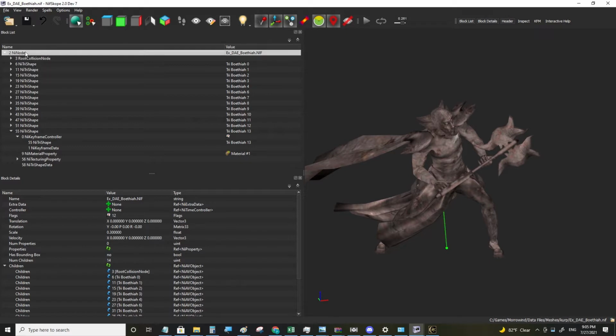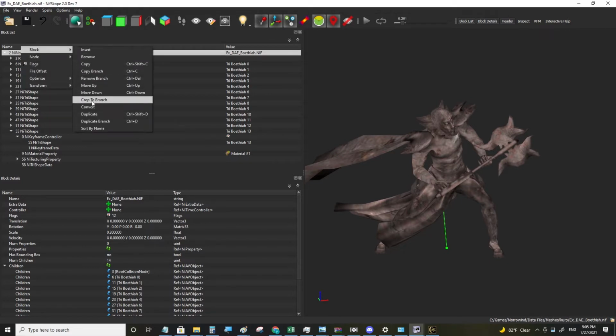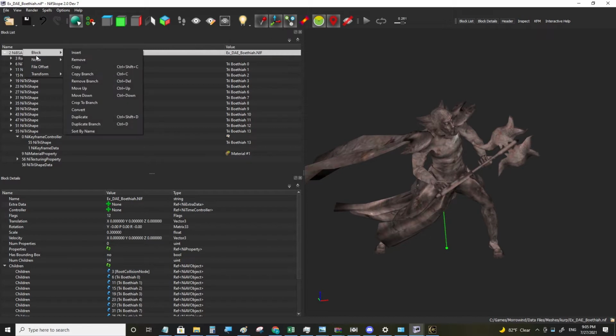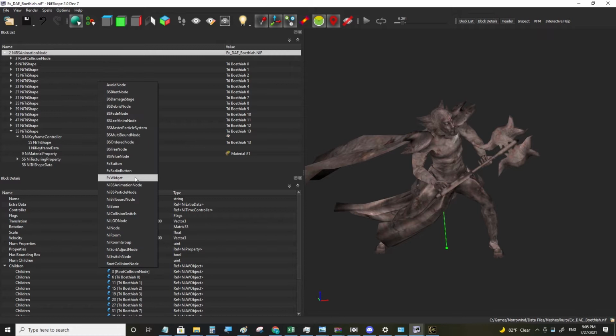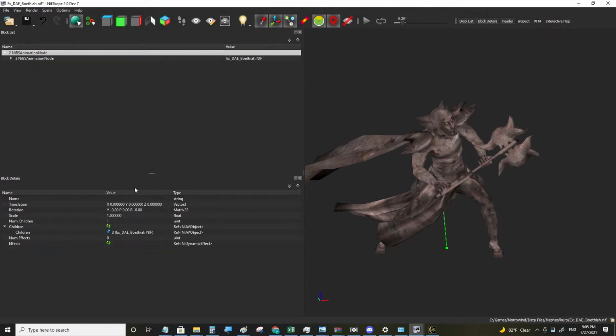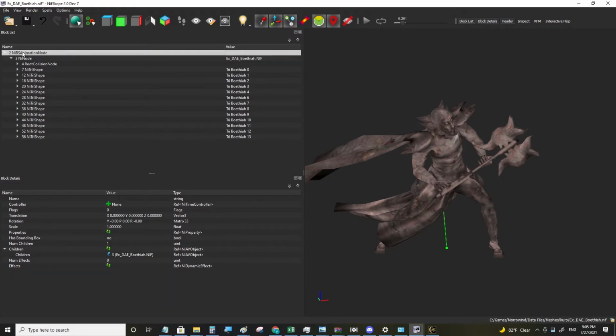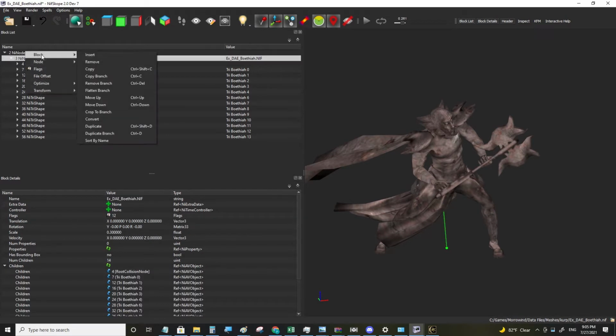convert the containing Ni node into a NiBsAnimationNode, or we can attach a parent node on it, NiBsAnimationNode, and convert this back to just a Ni node, or maybe the other way around is better.